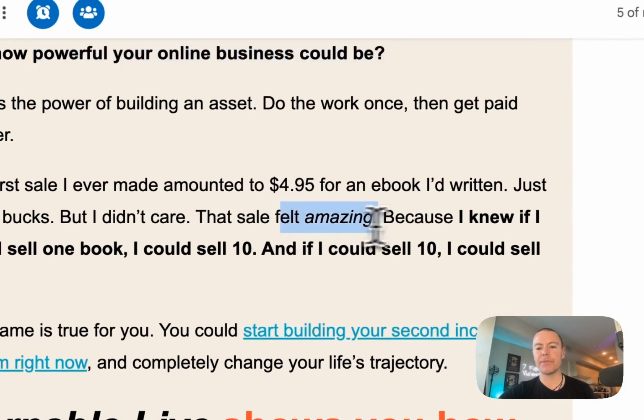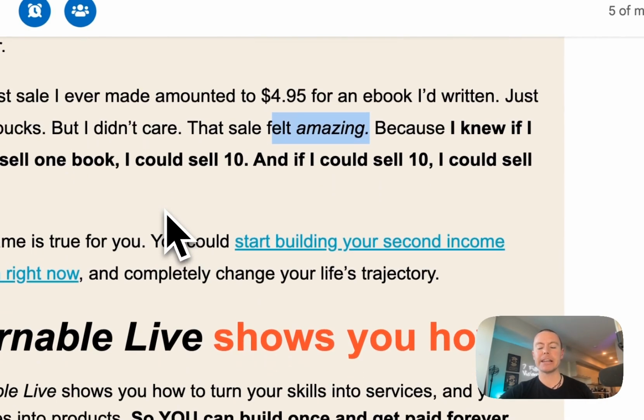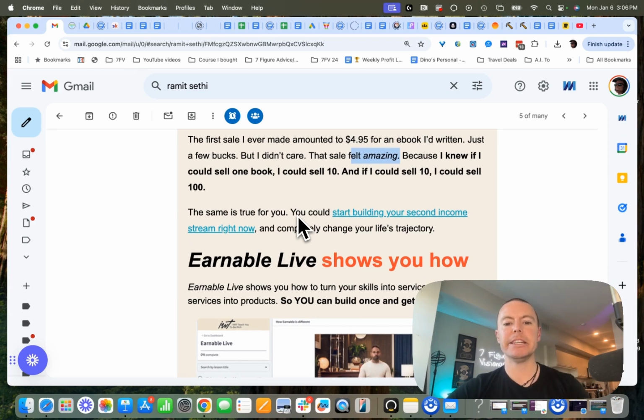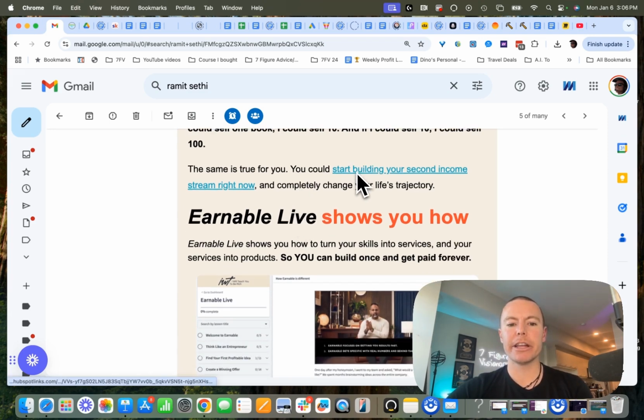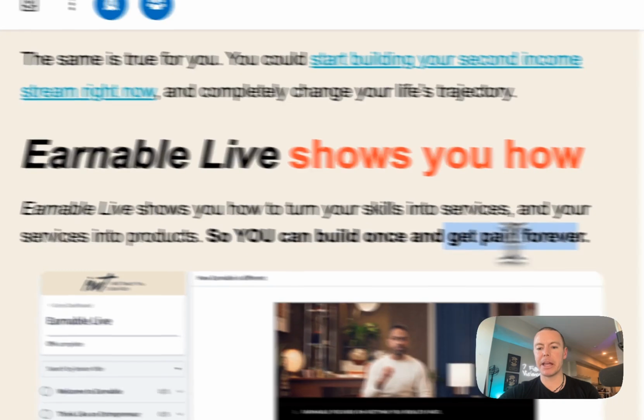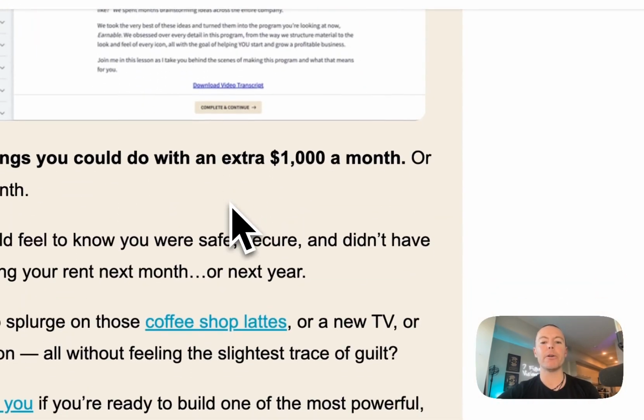Notice there's italics font, bold font. It's formatted very nicely. There's no big, long, chunky paragraphs. It's broken up, so it's easy on the eyes. There's clear call to actions. And hey, this is what we're going to show you, right? You build it once, get paid forever. That's the lifetime ROI here.